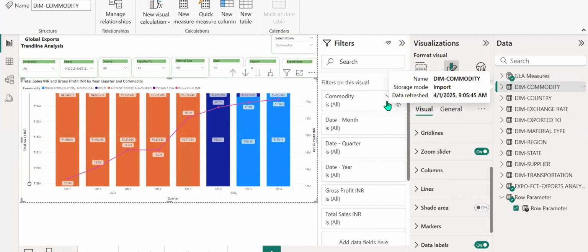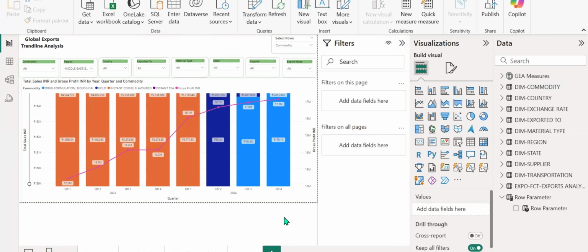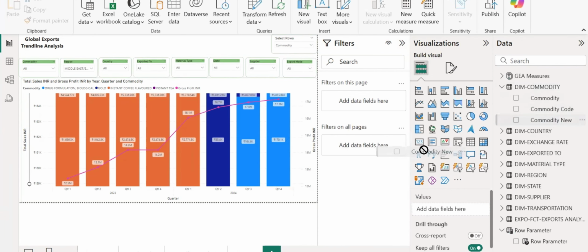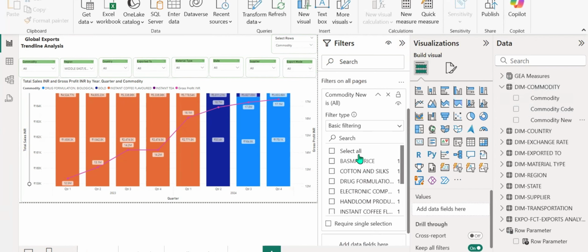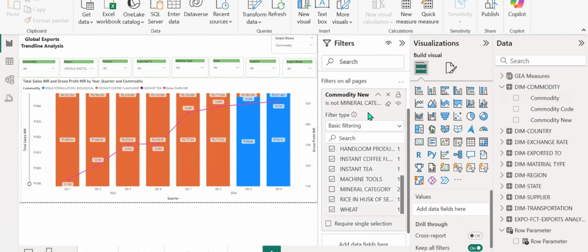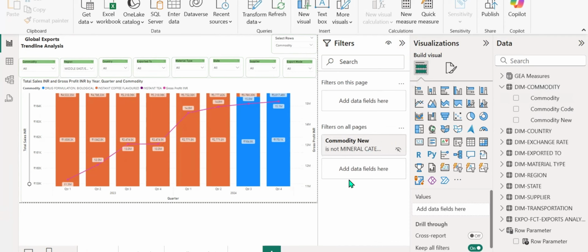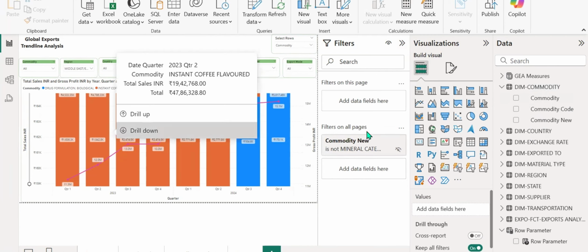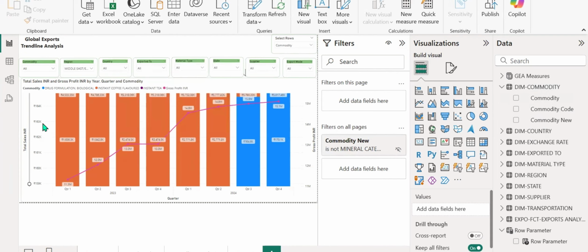If you see here commodity, I'll add a filter on all pages. From here, I'll go here, commodity new, I'll add it. And I select all and uncheck mineral category. Now you see, I'll hide this filter. So the client in the Power BI service will not see this filter. Now we will not be having the mineral category commodity. This is another way.